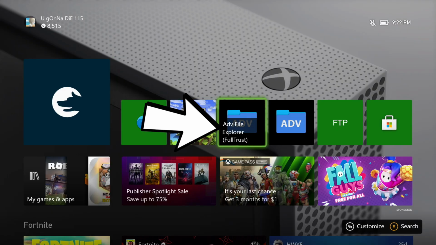Everything has to be quit now, and you want to go ahead and locate Advanced File Explorer Full Trust, which was the application that we installed so long ago. Go ahead and open up Advanced File Explorer Full Trust, as this is where we will edit our files. So go ahead and get that loading. Once this is loaded up, it'll look something like this.